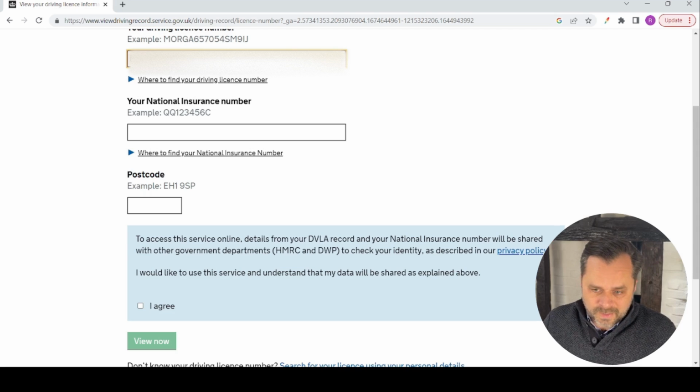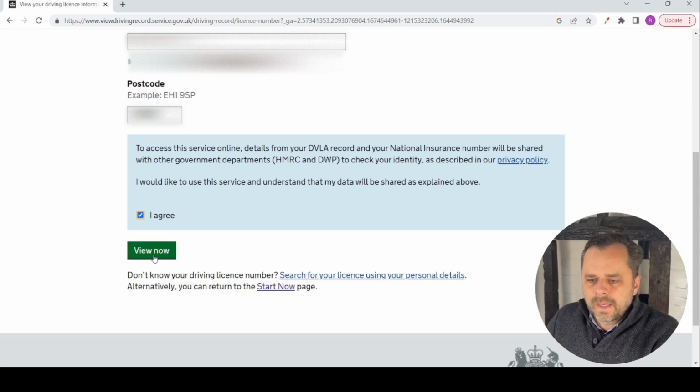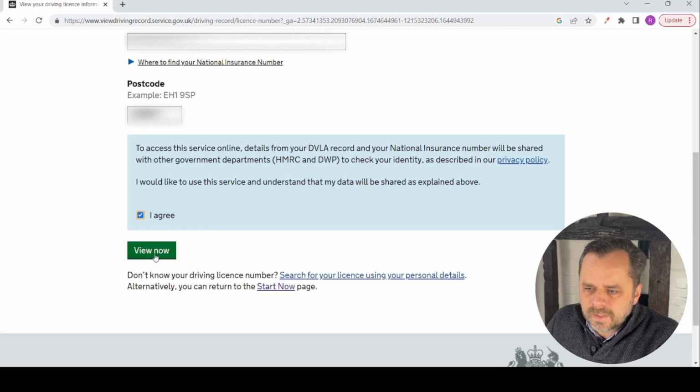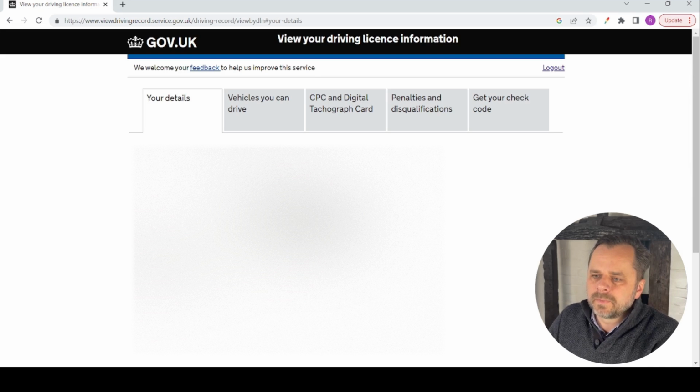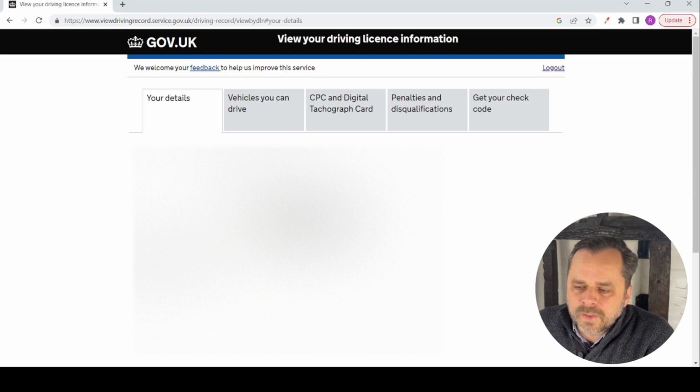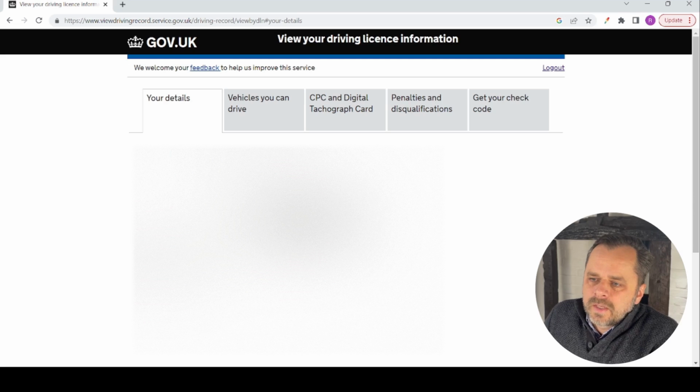So I'm just going to quickly type that in, and we need to agree to give access to the driving license information. So I'm clicking view now, and then this will take me to the personal information about my driving license. As you can see there, there are my details here, then vehicles I can drive, then obviously all these tabs tell me various things.